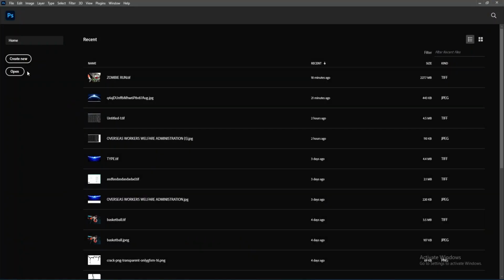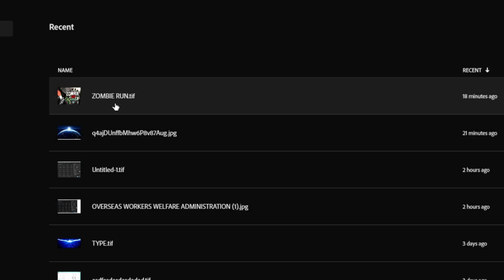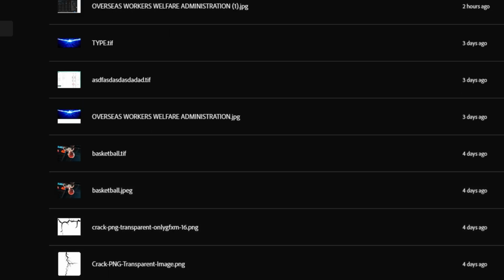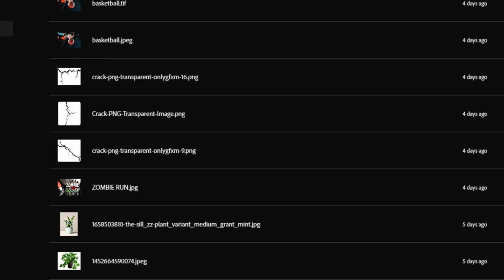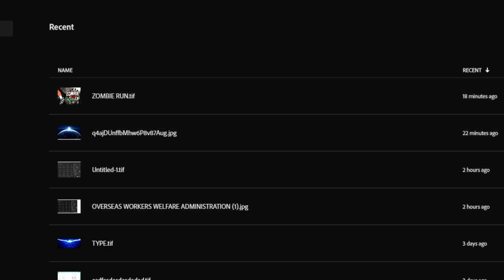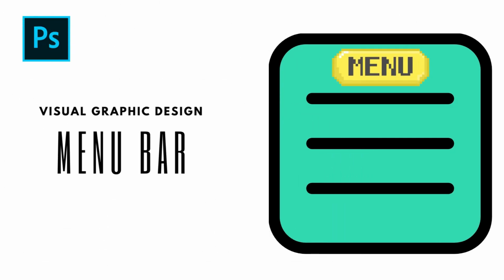The content on the home screen changes from time to time. And if you've worked on previous images or documents, you'll see them displayed as thumbnails that you can click on to quickly reopen them. To create a new document from the home screen, click the Create New button in the column along the left.